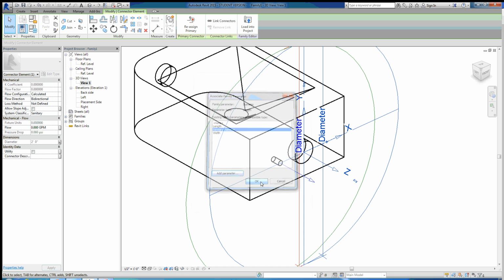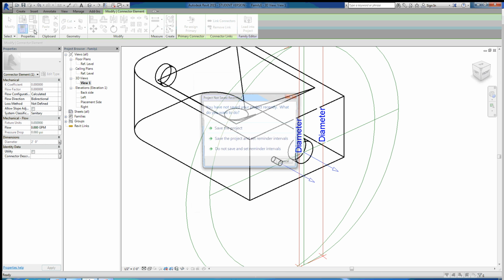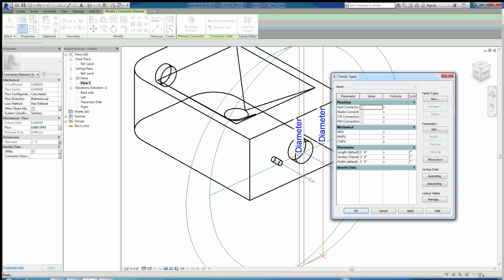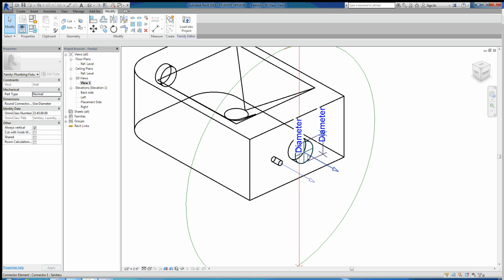We can hit OK. So now that there's a parameter to it, we can come over to family types here. I'm not going to save it just now. And we can see now that sanitary diameter has a value associated with it, and we can change this to 2.25 inches, which is what our sanitary diameter is. Hit OK. And now we can see that the diameter shrunk down to the size it needed to be.